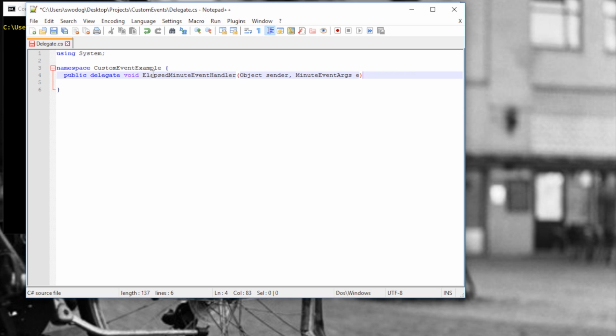And this is just declaring the signature of the method, right? Public delegate void ElapsedMinuteEventHandler. So ElapsedMinuteEventHandler is our delegate type, and it takes a sender, an object, and a MinuteEventArgs. So save that.